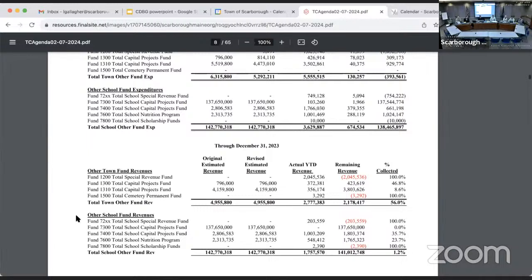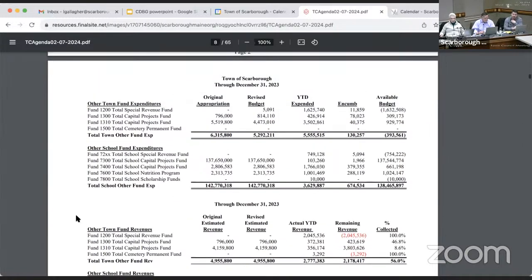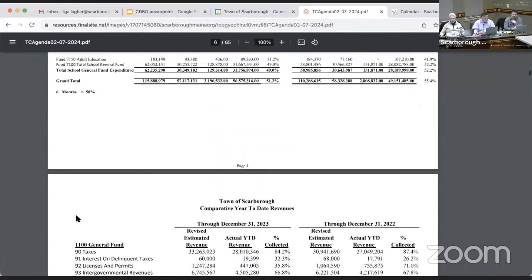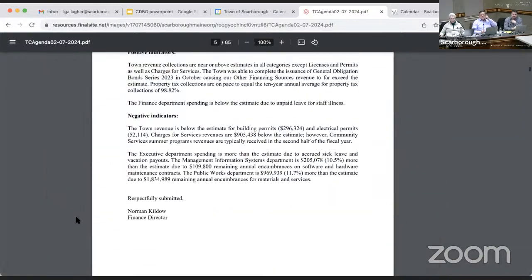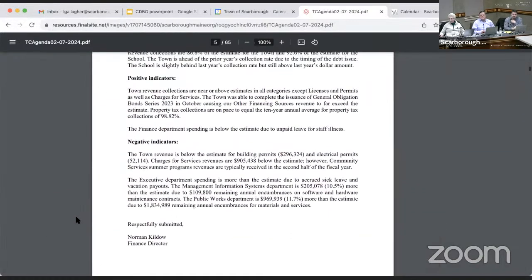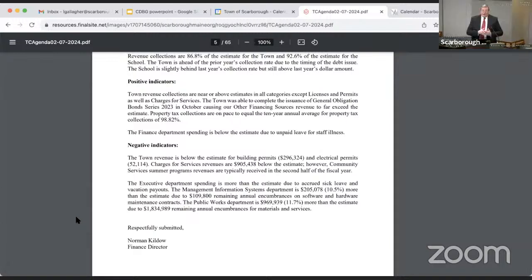No question. Yeah, can you describe a little bit more, Norm, the encumbrances that you had in the executive summary for IT and public works, what those were, and does that mean we should anticipate less expense in the second half? Encumbrances are our annual contracts.